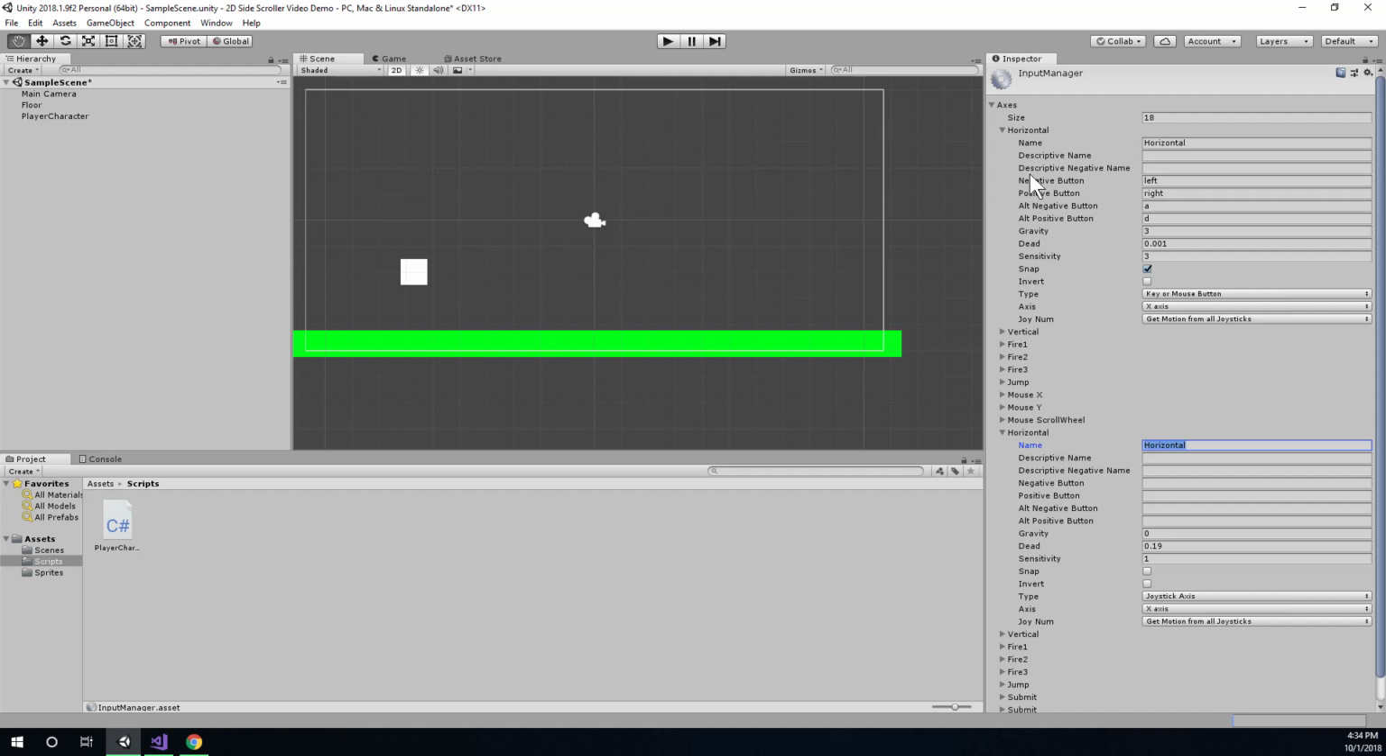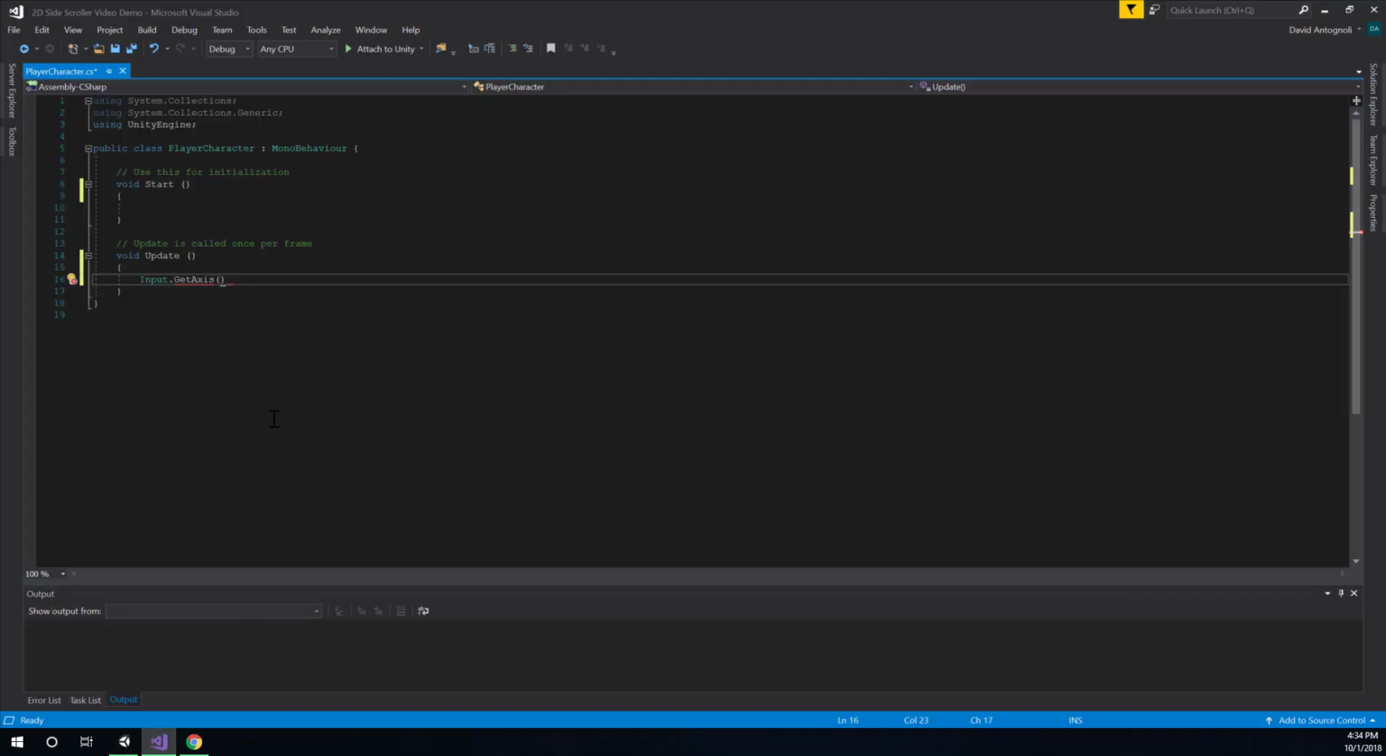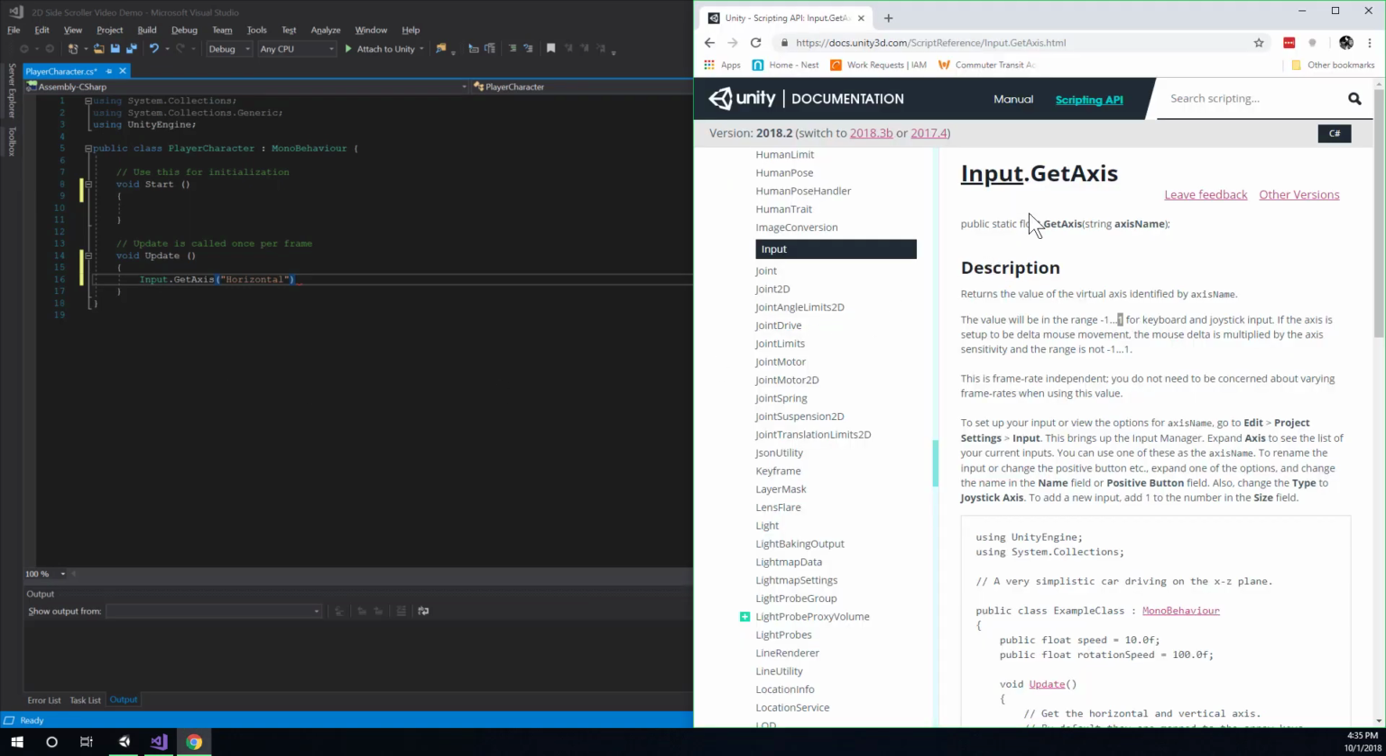So because we have both of these, when we go back into Visual Studio and type in that name horizontal inside of the quotation marks to get a string, that will work for reading the input on the x-axis, which is our horizontal axis, from both gamepad input as well as keyboard input. So that's pretty useful. If we go back and look at the documentation, you can see it's returning a float. And that float again, it's our -1 to 1 number based on whatever the player is pressing.